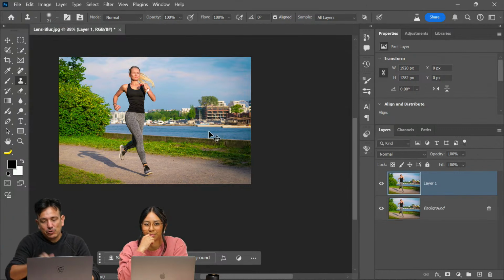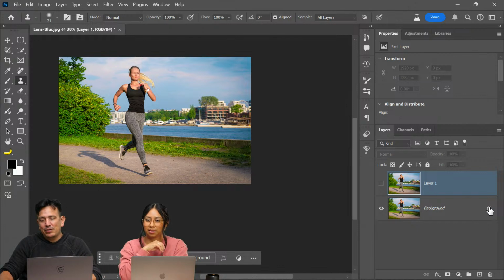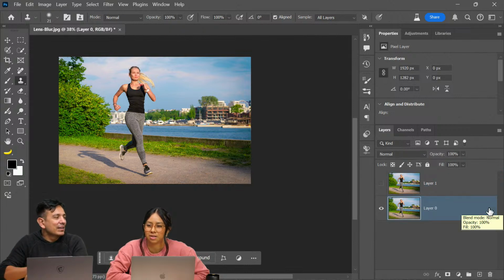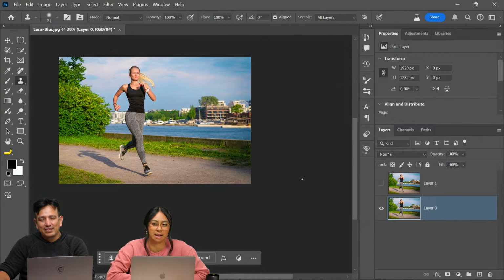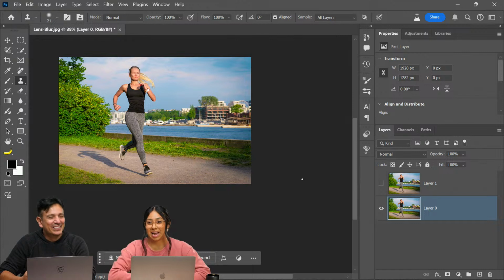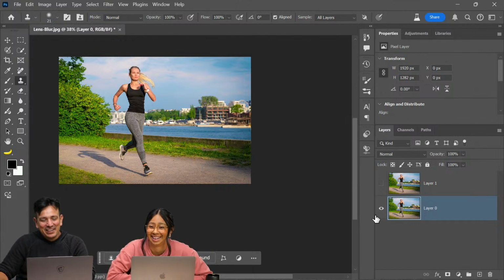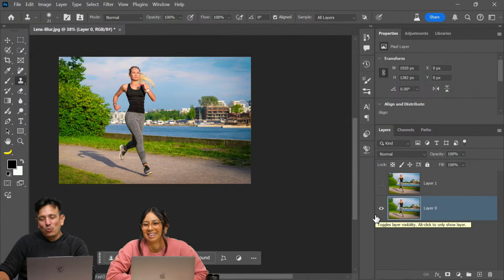So what do I do? Control J to duplicate the image. With this first one, I'm just going to unlock it. By the way, do you guys remember when you had to hold Alt and then click on the lock to remove it, which to me was insane? Eventually, they just made it so that you just click. Oh my gosh, I don't remember that. Yeah. Anyway.